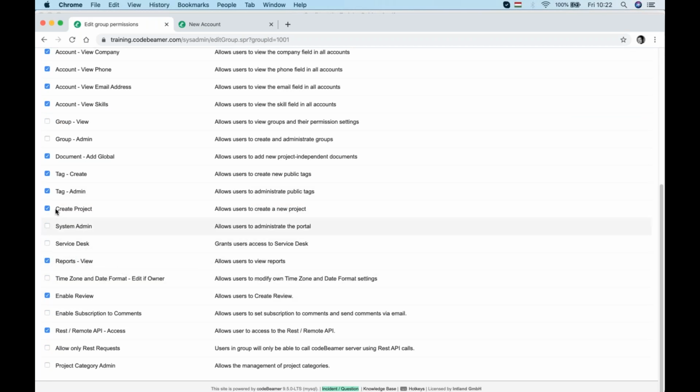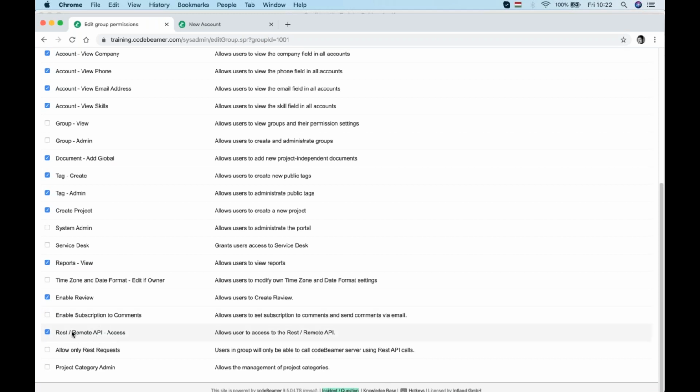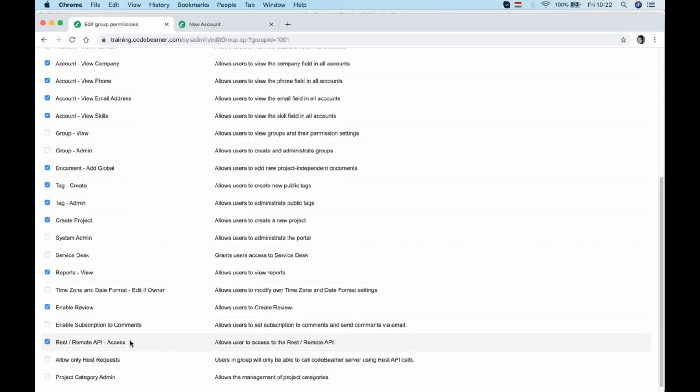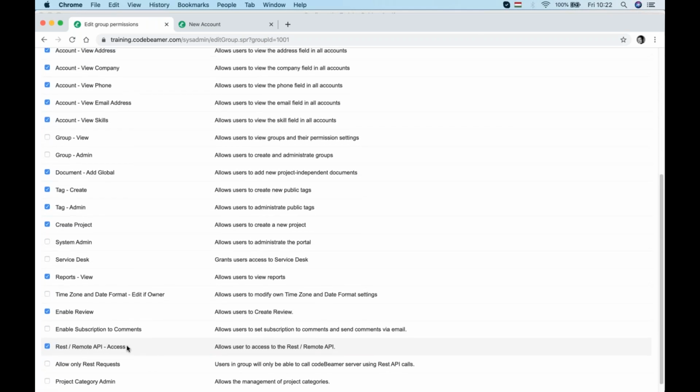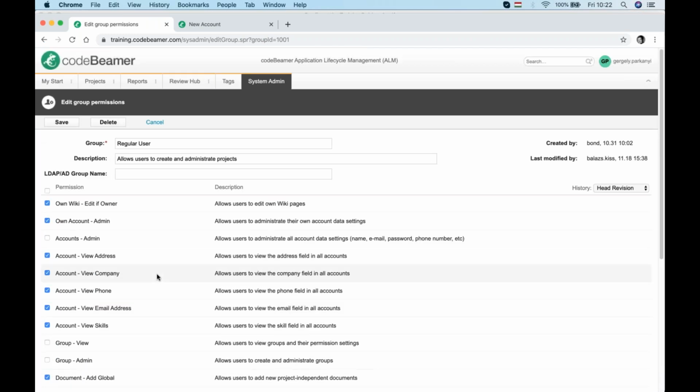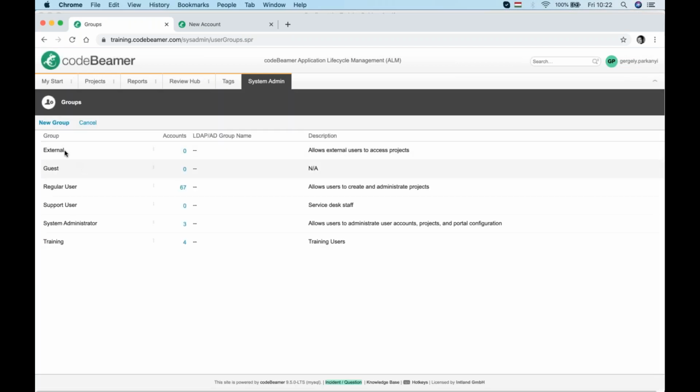That's just another way of grouping projects. Enabling review in terms of the review hub and so on. And this is a technical one, REST remote API access. So they can also work with APIs or apps. The APIs used to connect to the system have to have this checkbox selected. So user groups are defined here.